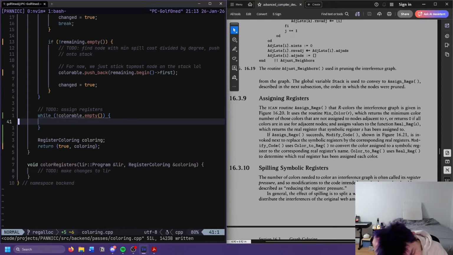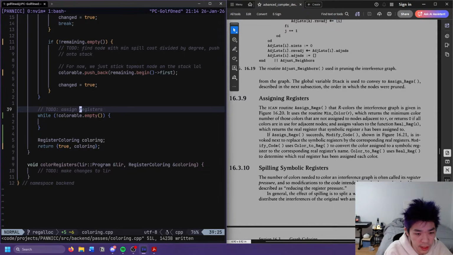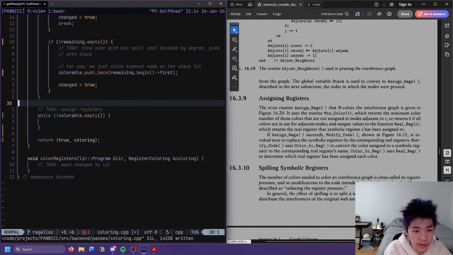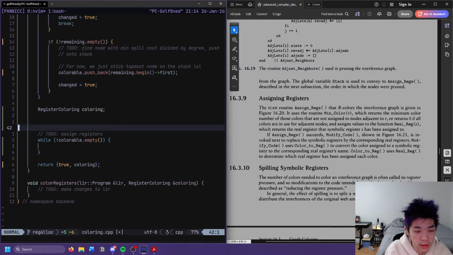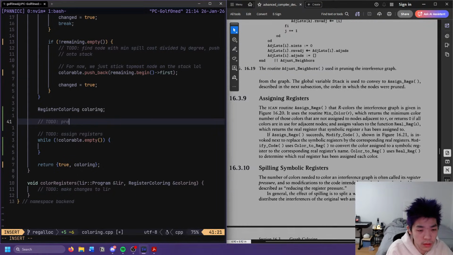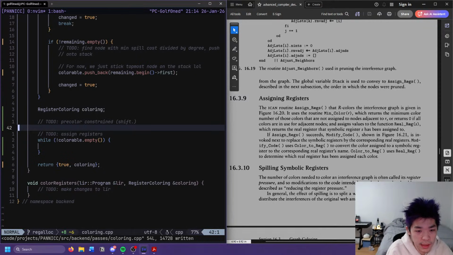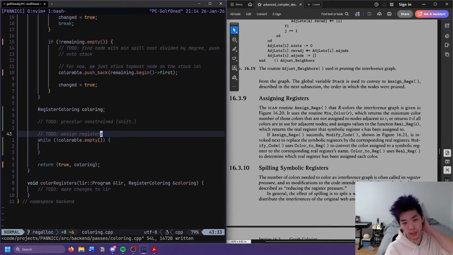Okay. How do I even want to do this? I guess we could do... oh, we need to figure out pre-coloring as well, I think. We should throw this up here. Yeah, we'll do that. We'll worry about that later on. I don't really care yet.